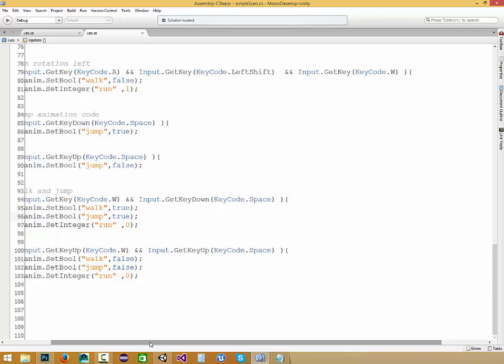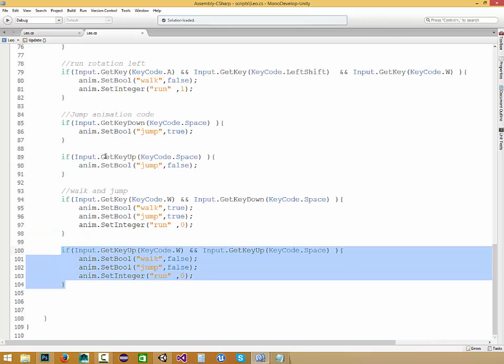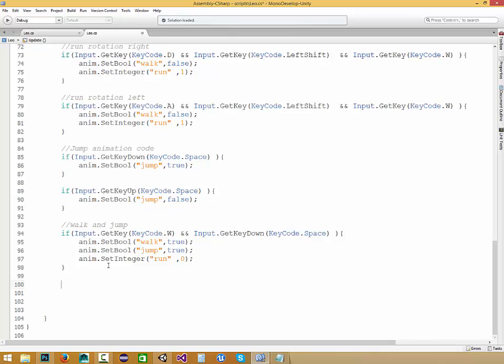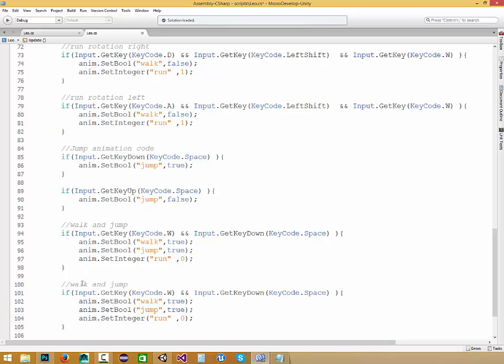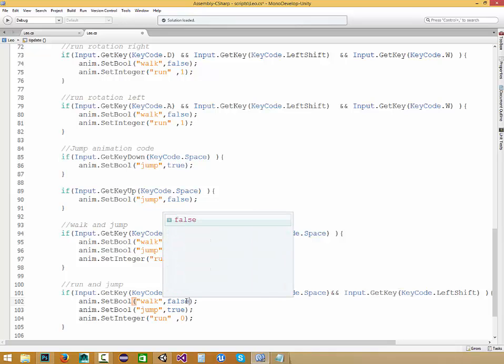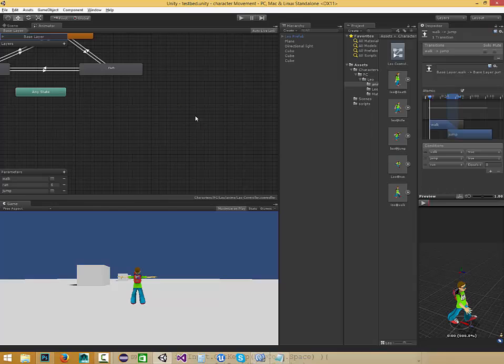So for now, because he automatically comes down to the floor based on this code here, I'm going to go ahead and delete that. Let's do a run and jump. And all I'm going to do here is add my left shift. So you're holding shift and W, then you hit spacebar. What we're going to do is set walk to false and run to true. So let's set this up.